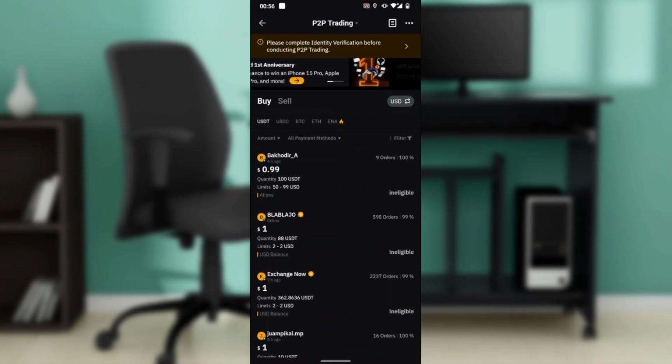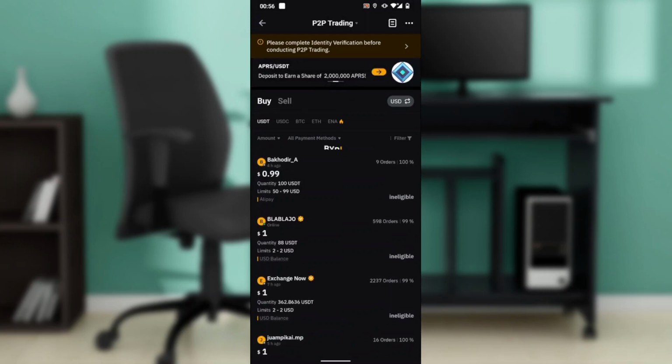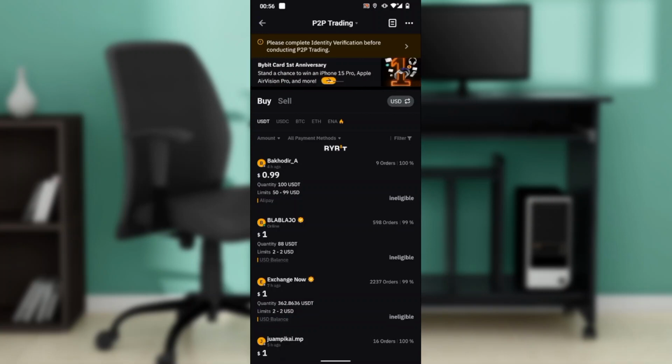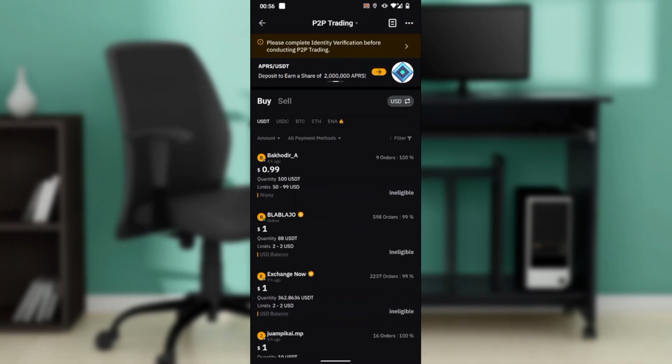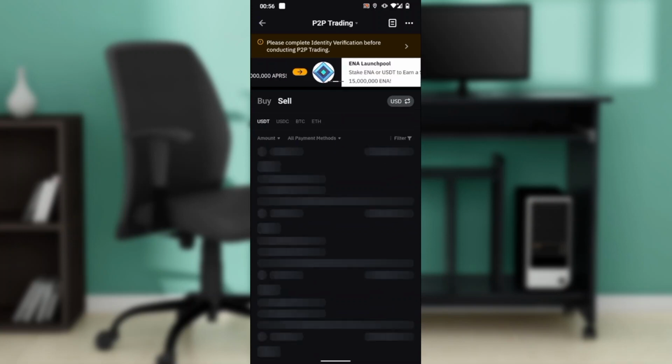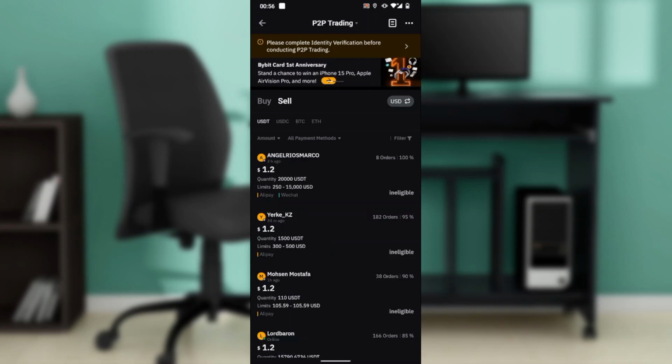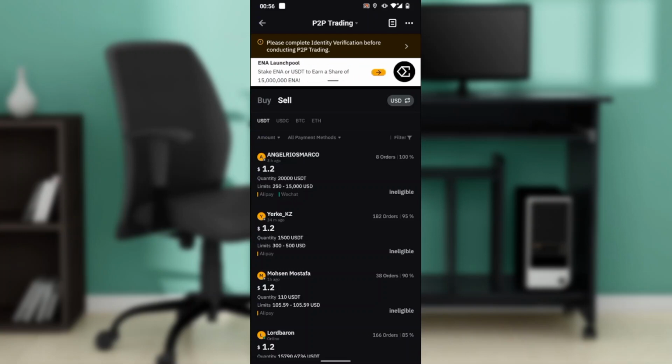All right, so right here you're going to find the buy tab and you're going to find the sell tab. Now because you want to withdraw from Bybit to bank accounts, you're going to have to head over to sell. All right, because you want to sell your coin so that you can get the money right into your bank account. Okay, so right under the sell tab, you're going to have to select the token.